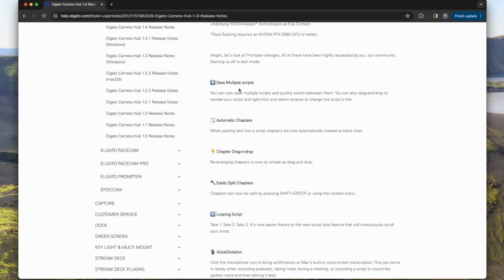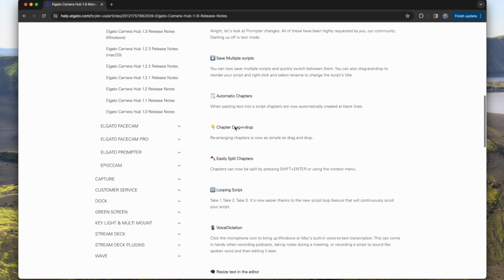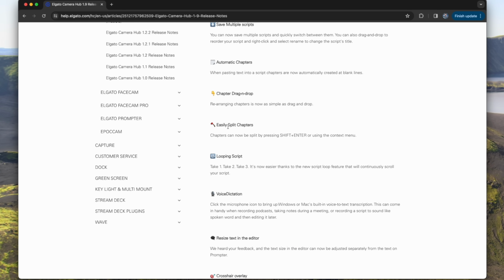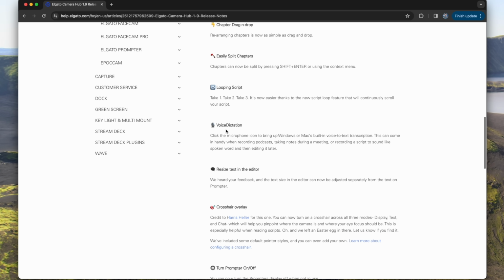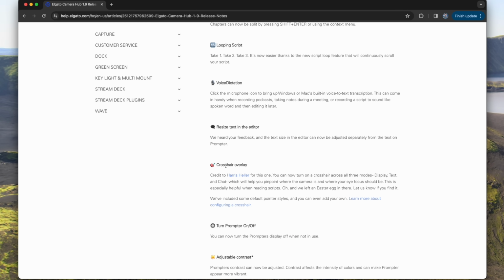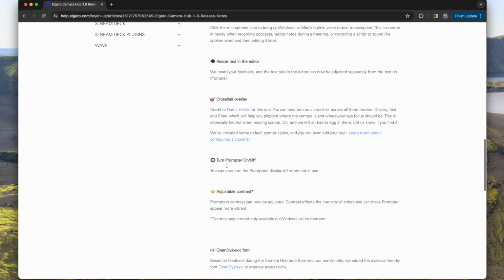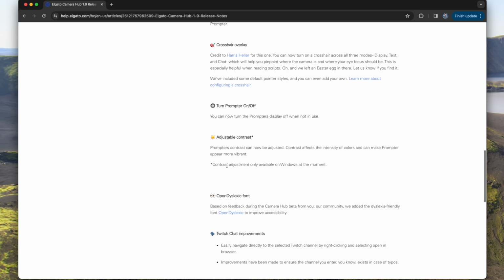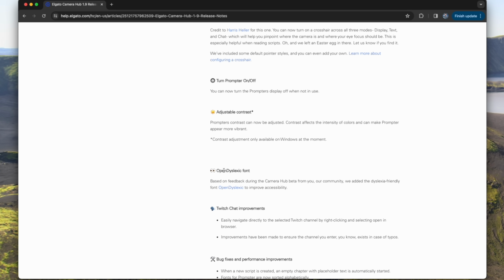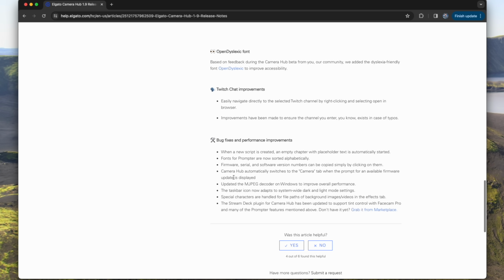I'll explain them, and then afterwards I'll kind of talk about the prompter software in general and some of my thoughts on that. So the new update includes multiple scripts, automatic chapters, chapter drag and drop, easily splitting chapters, looping your script, voice dictation, which is not the same as voice tracking. Talk about that. Resizing text in the editor, Crosshair Overlay, which is pretty awesome, turning the prompter on and off, and adjustable contrast, along with an open dyslexic font and some improvements to Twitch chat, along with general bug fixes and things because it's a software update.